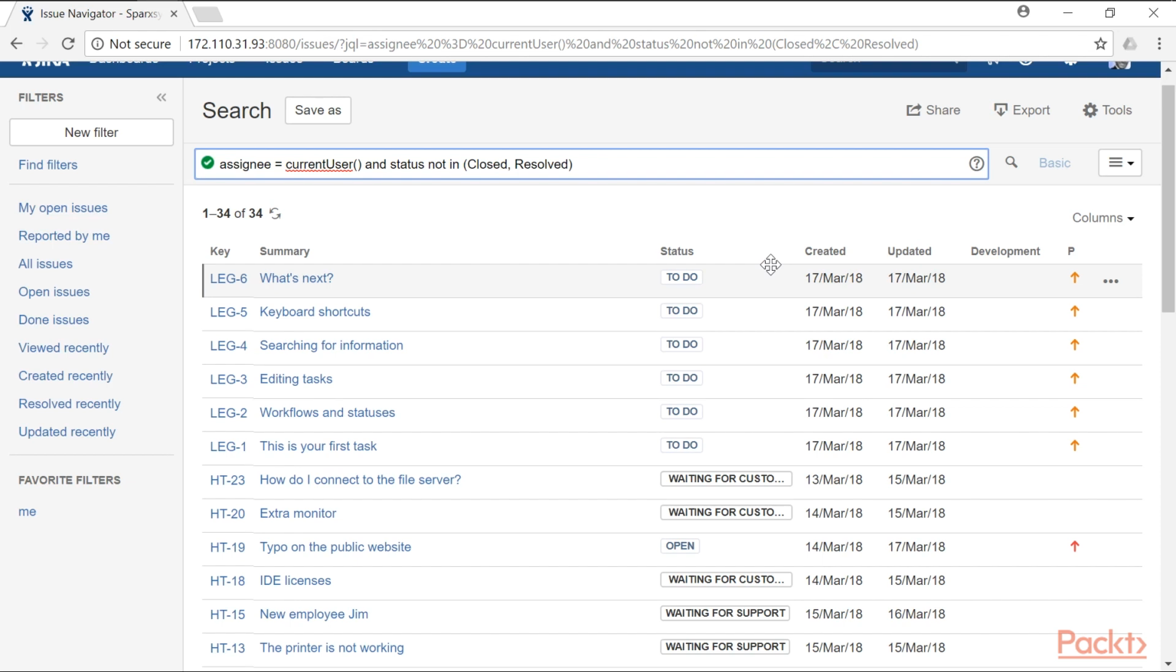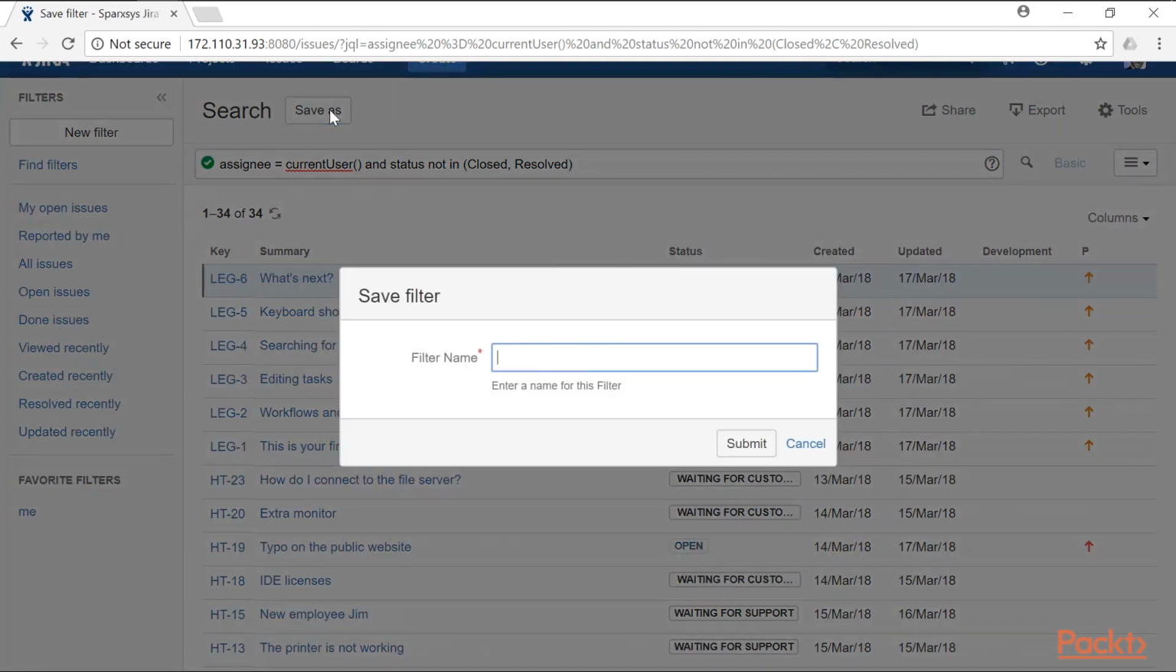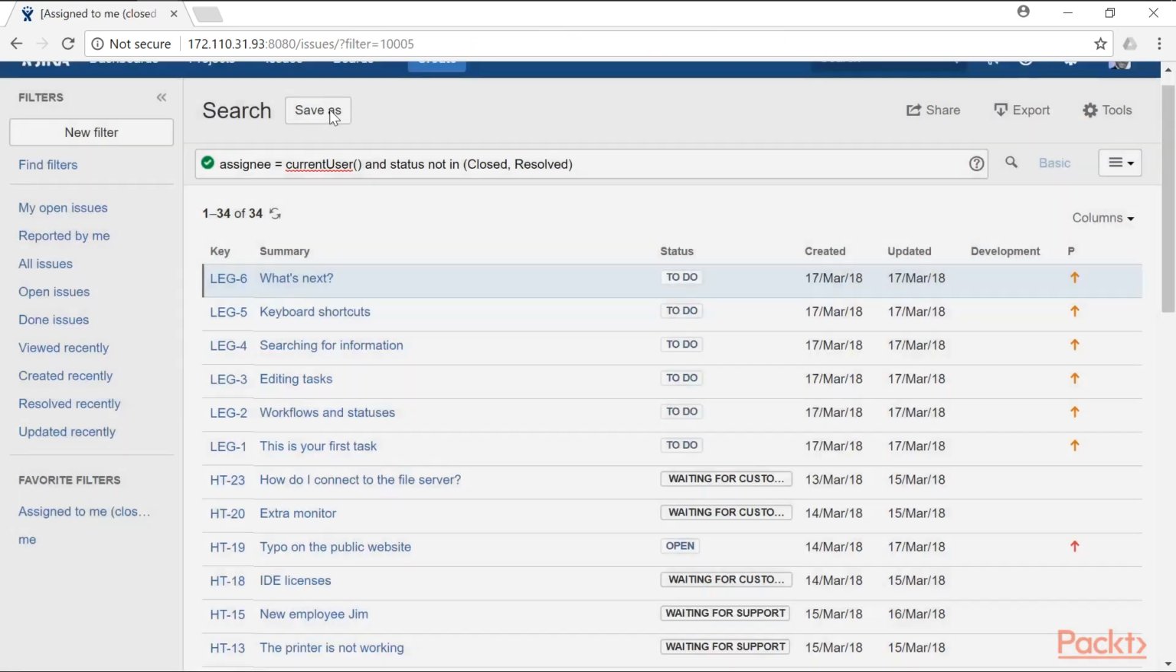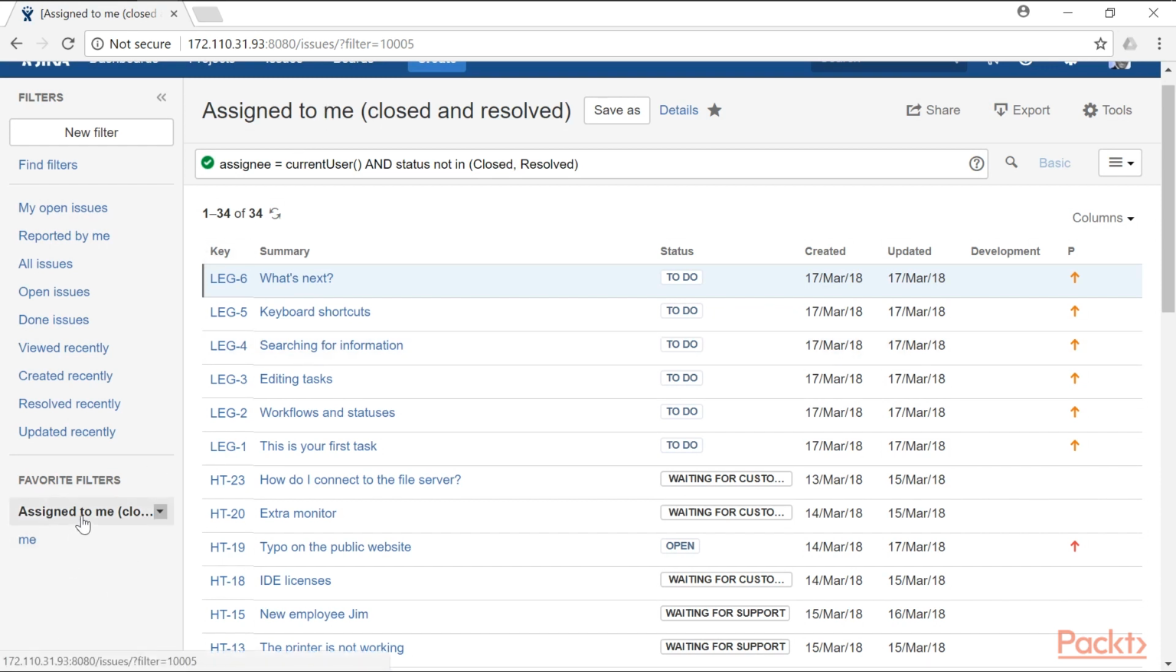And if I want to refer to this query again, there is a button on top that says Save As. If I click on this button, this will allow me to save this query as a filter. So I can name my filter as assigned to me, closed, and resolved. The moment you save your query, it becomes a filter, and it is also added on the left hand side under your favorite filter section. The advantage of this filter is that you can refer to it again in future.